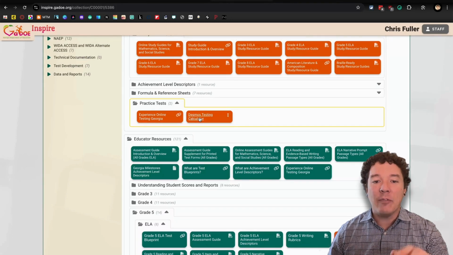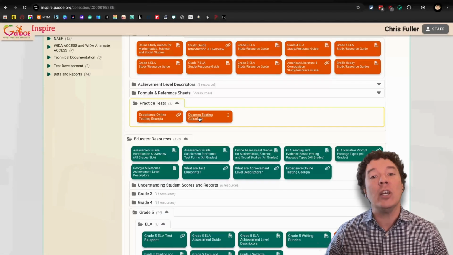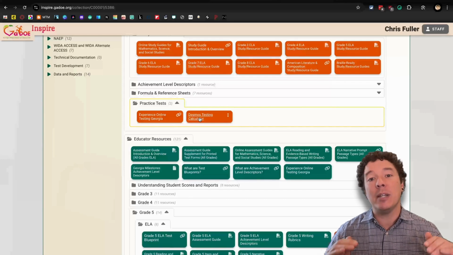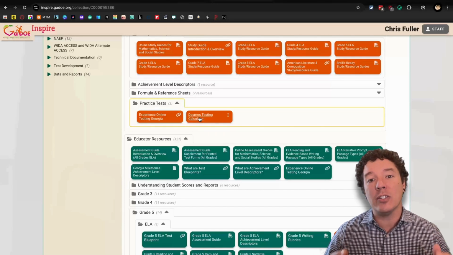And if you're not already using the Desmos calculator, math folks, do that now. So the same Desmos calculator that you use or can use with students on their Chromebooks is the same one the state of Georgia integrates into the Milestone.